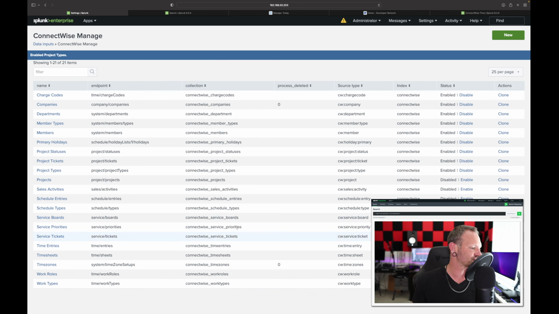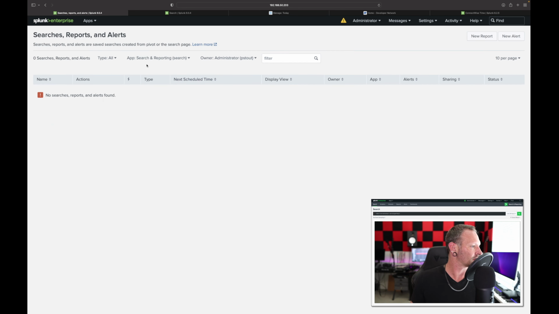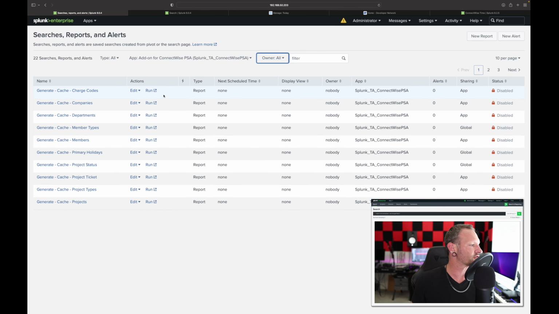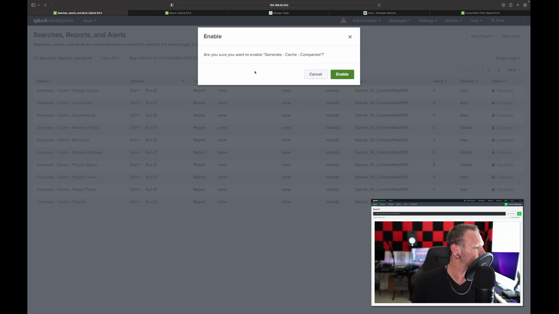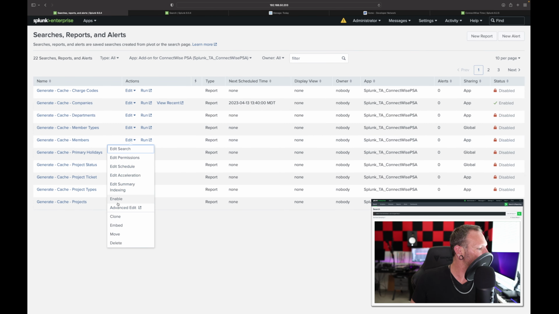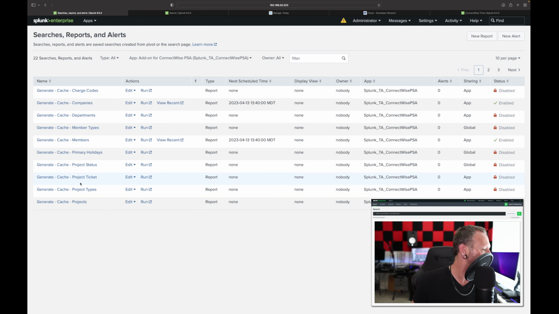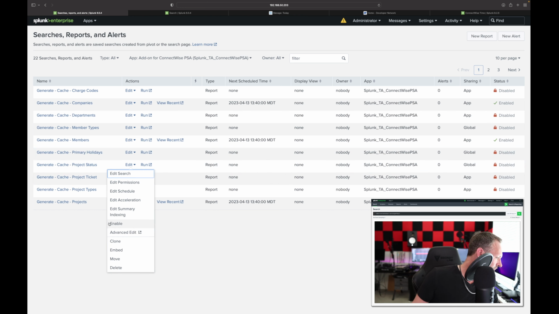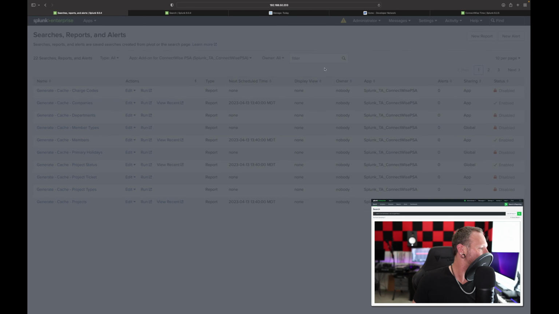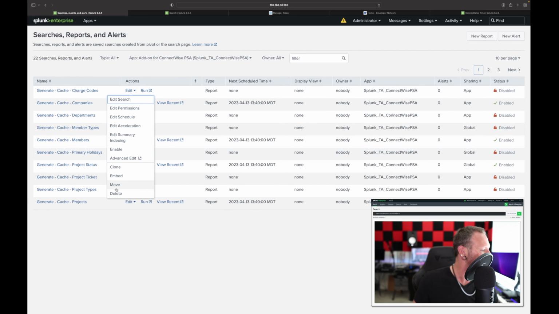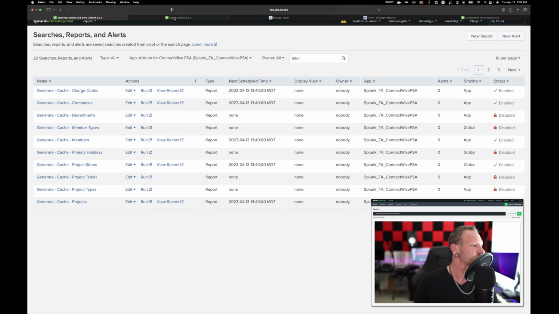Notice that we have a collection with each of these. That's going to be that cache that I was talking about, and there are saved searches that are going to populate that. So again, for the sake of demonstration, we are going to turn some of these on, for members. Okay, that should be enough.